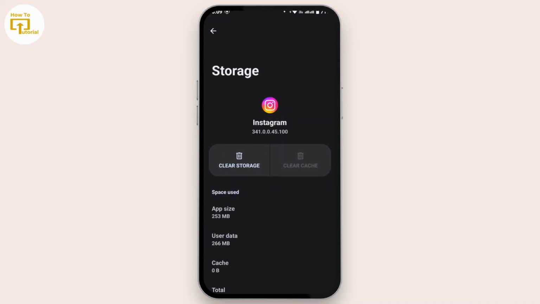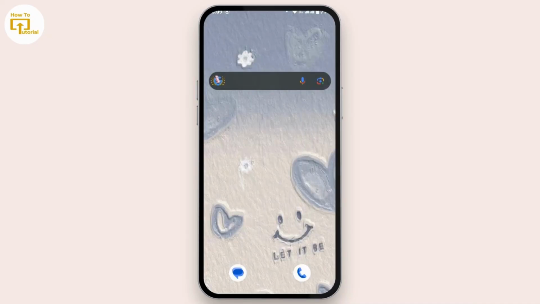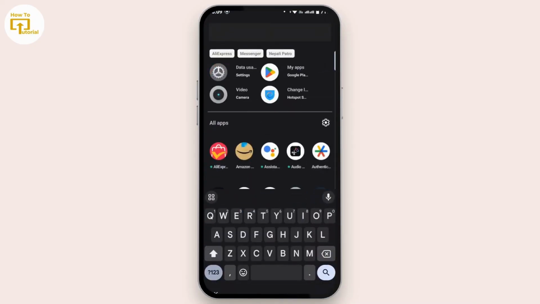Sometimes clearing the cache in your device will remove all the junk file of this application from your device that might be causing the problem. Once you clear all the junk file of Instagram, now open up the Instagram and check whether your problem will be solved or not. If that still doesn't work, then simply log out of your Instagram account.